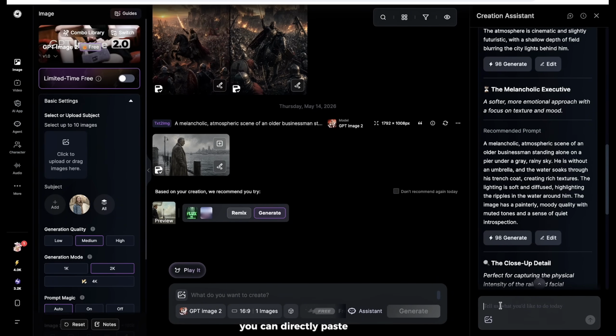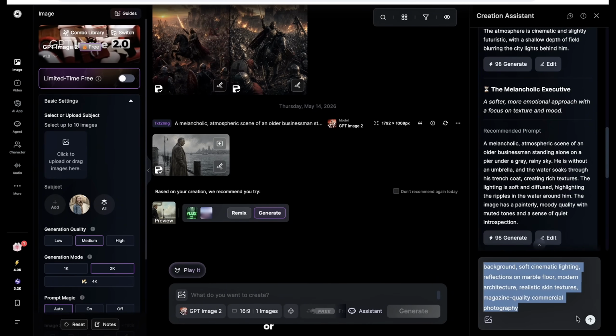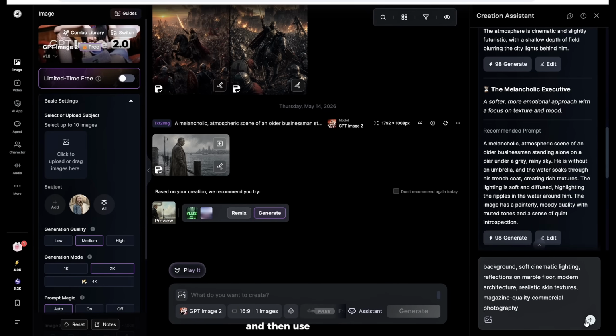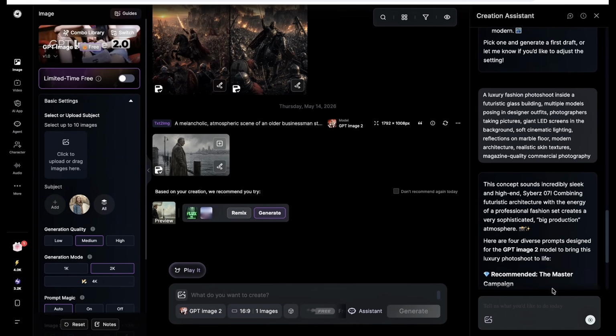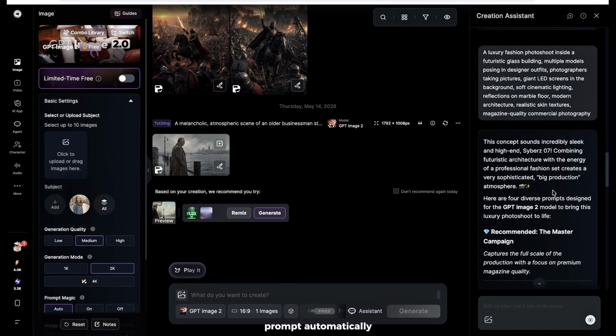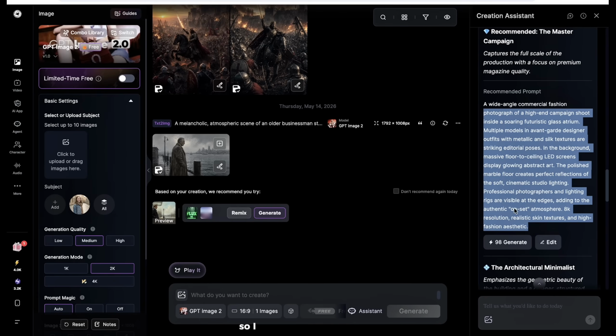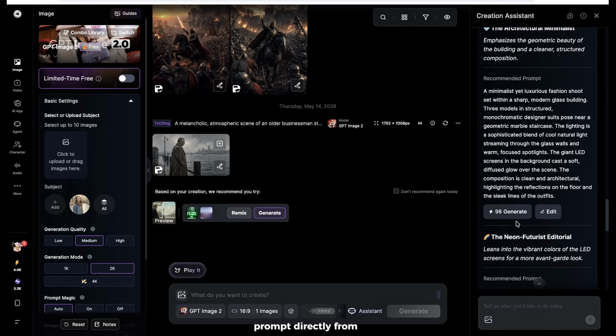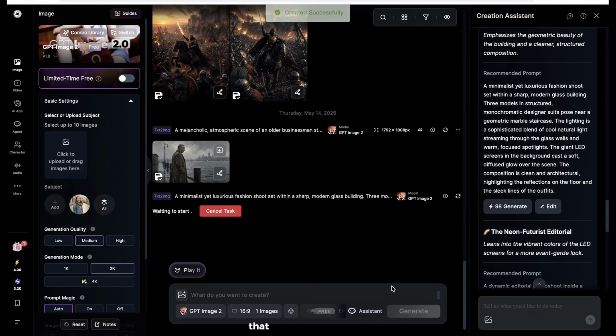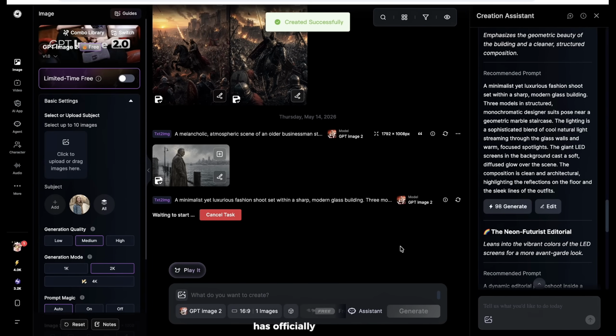You can directly paste your idea, reference image, or rough concept here, and then use assistant mode to generate a detailed professional cinematic prompt automatically. And as you can see, the AI has now generated a much more advanced and detailed prompt for me. So I simply used that generated prompt directly from here. And now you can see that our generation process has officially started again.